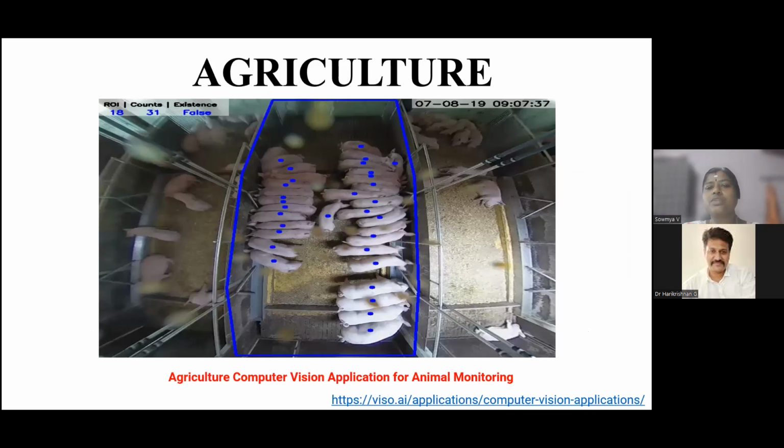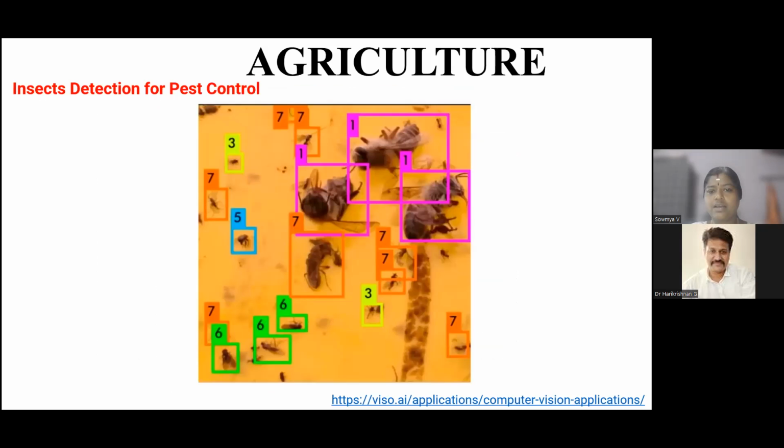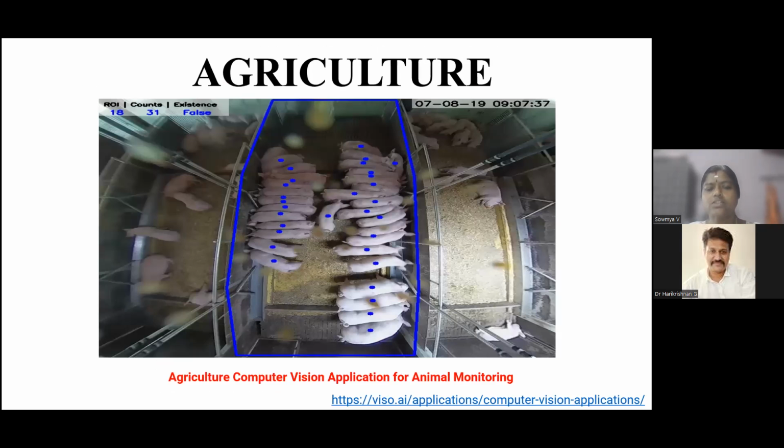Now with respect to agriculture, especially automated farming, we want to see how many livestock there are, what the count is. So everything is a kind of remote monitoring. This is also a kind of object detection with respect to multiple parts. So this is for animal monitoring.